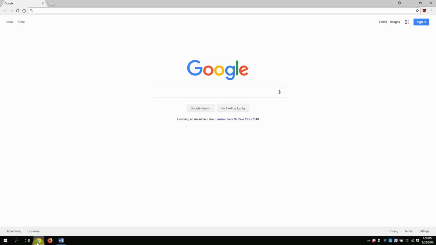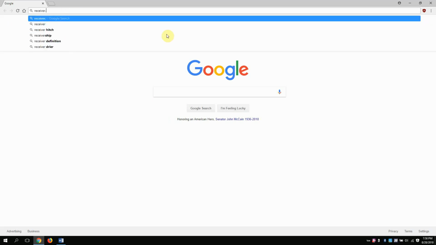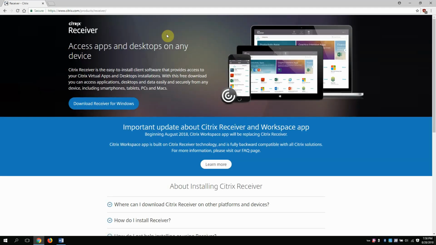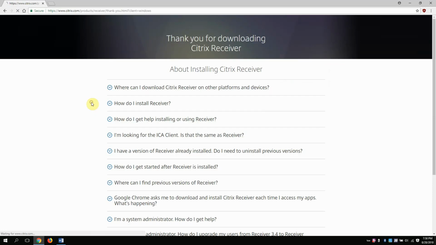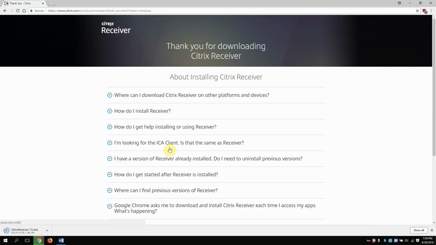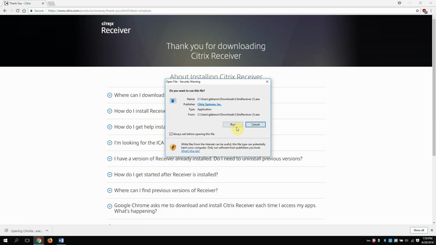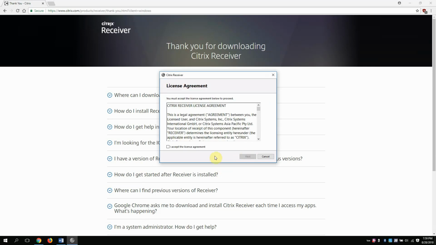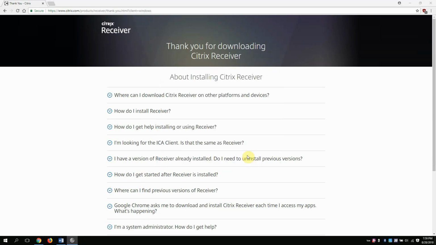I'm going to open up the Chrome web browser, and I'm just going to put in receiver.citrix.com. And then I'm going to download receiver for Windows. Once it downloads, all I have to do is click it and run it, and it will install on my computer. When you do this installation, all you need to do is take the default options.